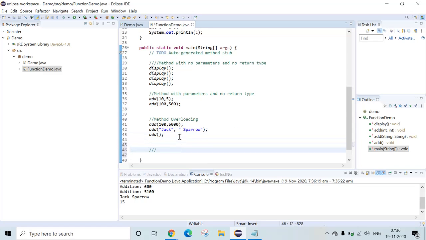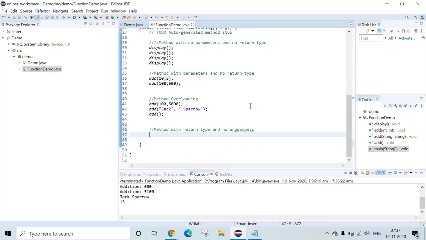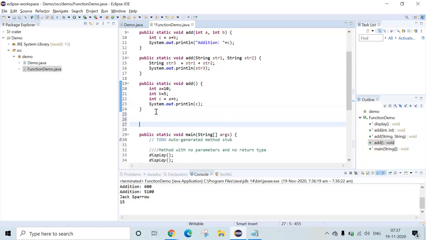So here, method with return type and no arguments. Basically there can be some types, but in real time we will not see the types, but while learning, you should know what types there are. So here what I am going to do is write one method, public static.